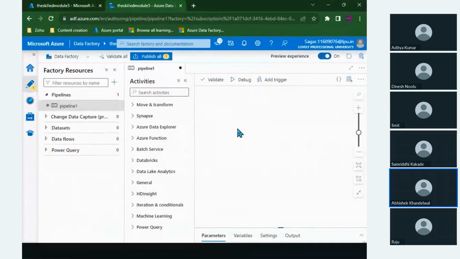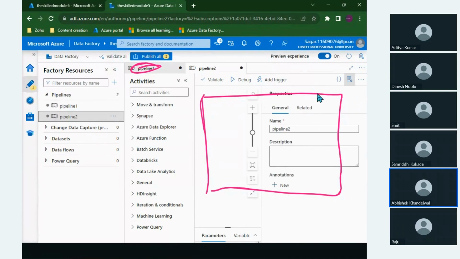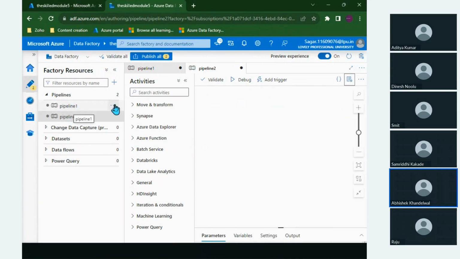The white area that we see over here is the canvas where we create our pipelines. The name you see over here is the pipeline name. You can create more pipelines by clicking on the pipeline option over here and clicking on new pipeline. It will open a new canvas for you, as each pipeline does a different job that we want. This is the pipeline section. We can create new pipelines over here, and then edit each pipeline by clicking on the pipeline name.